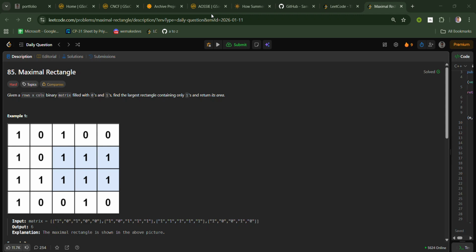So today we are on 11th January. We are solving this problem of the day from Leetcode, that is maximal rectangle. So the question states, I will read the question in front of you. The question says that given a rows cross column binary matrix, it's a binary matrix containing only zeros and ones, as we can see. Find the largest rectangle containing only ones and return its area.